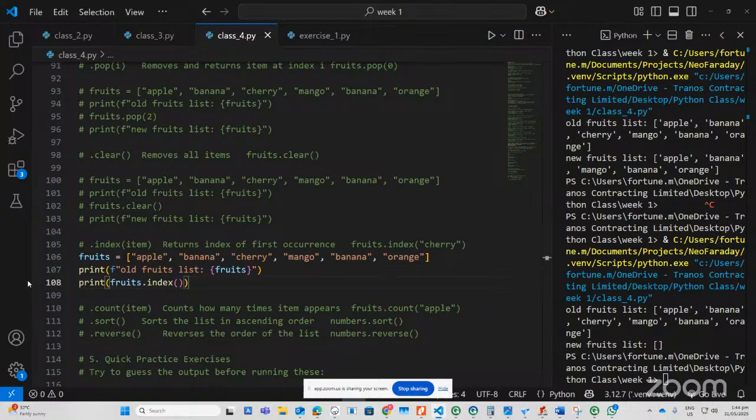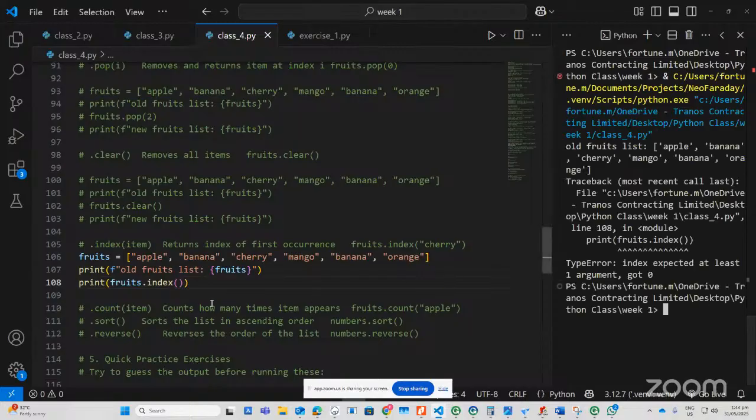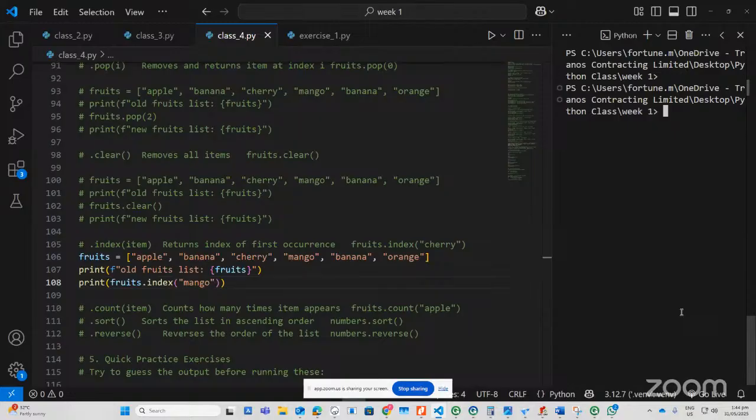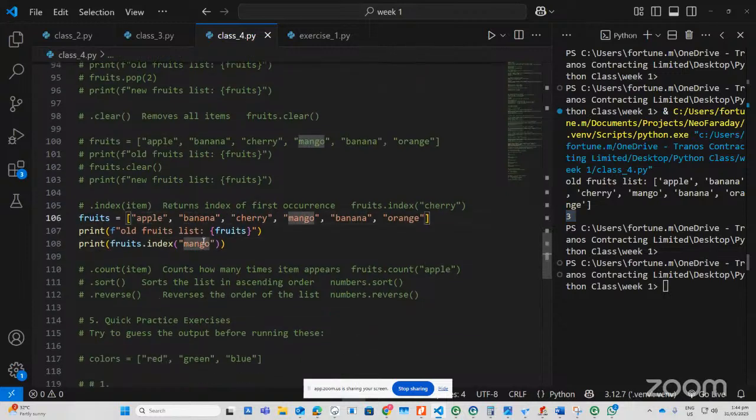So if I come here now and try to run this, nope, you need a parameter, which is, let's see, mango. Say mango is at three: zero, one, two, three. Correct. That's basically it.